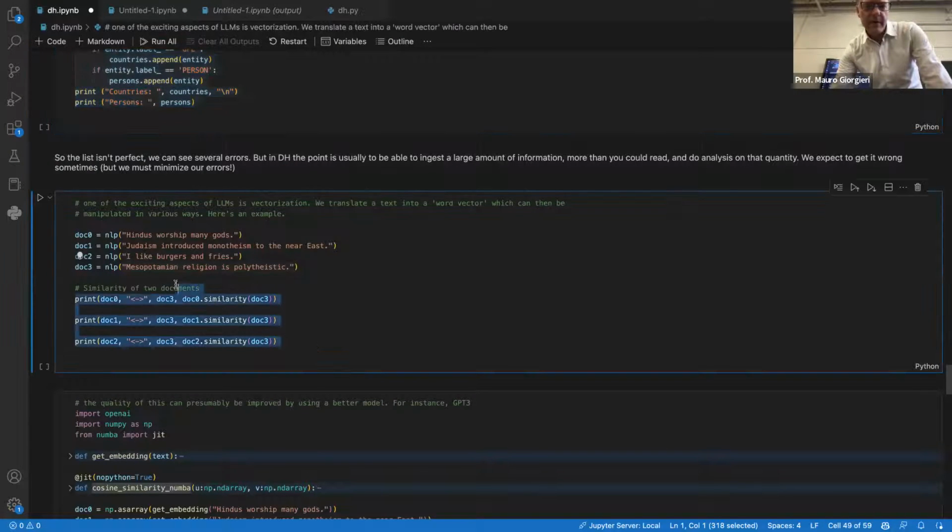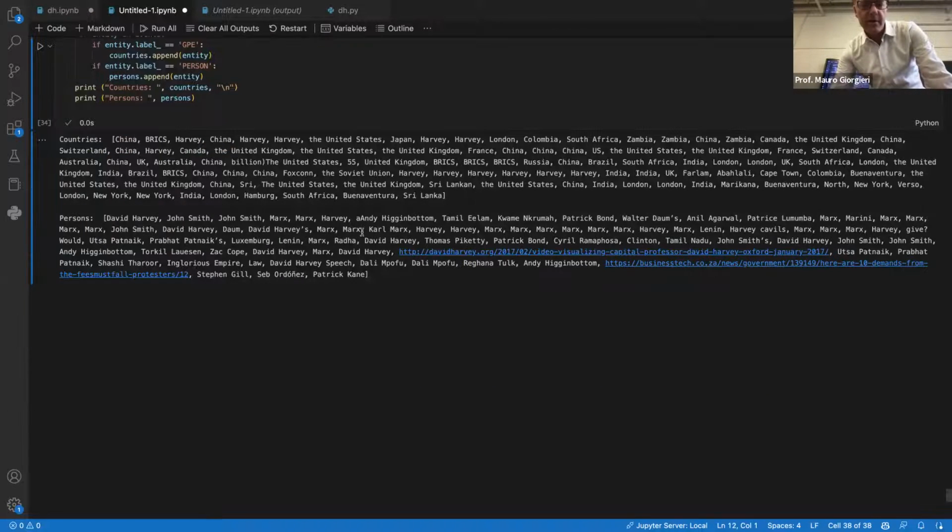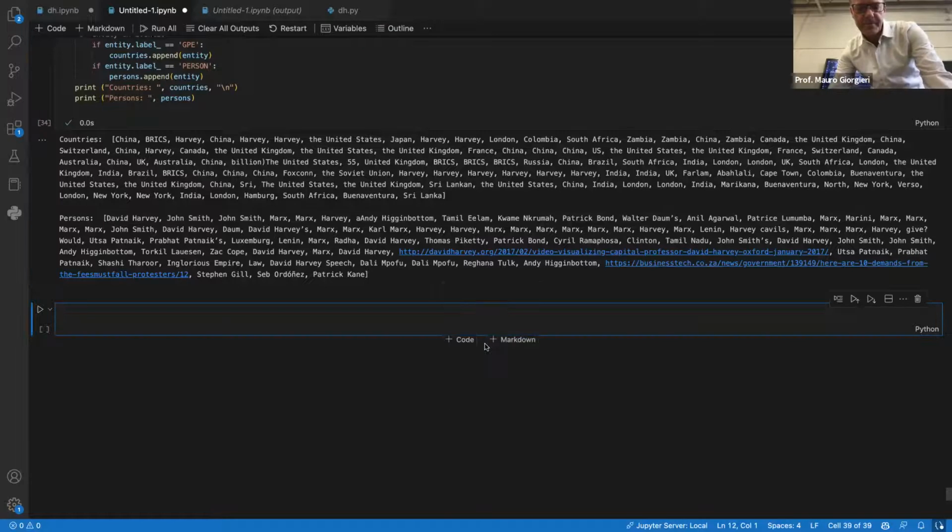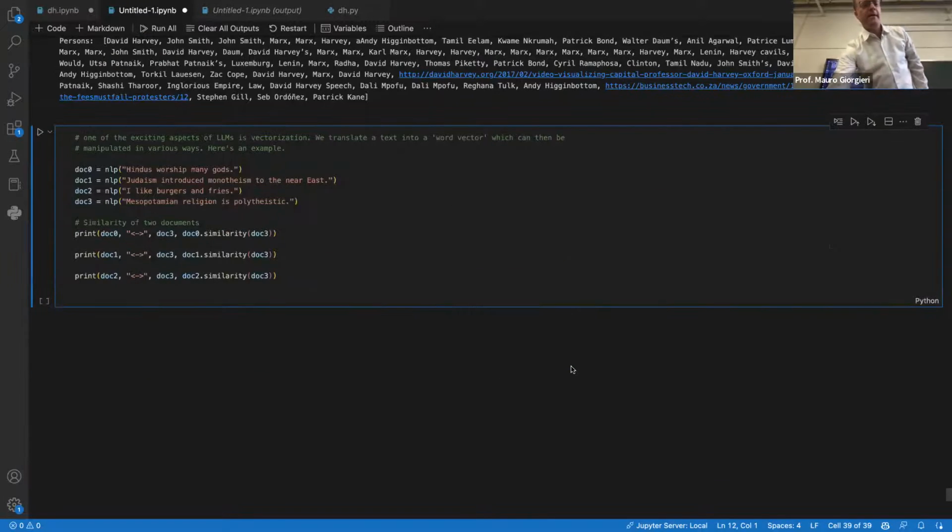Okay, one of the more interesting things for me is what's called vectorization. In 2013, a bunch of scholars at Google published an article called Word2Vec. They had figured out a way to turn words into vectors. And one of the examples they gave in the article was: man is to woman as king is to queen.